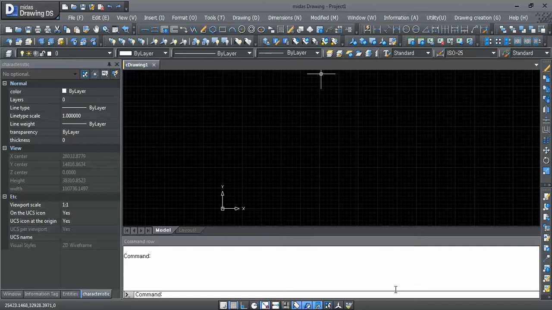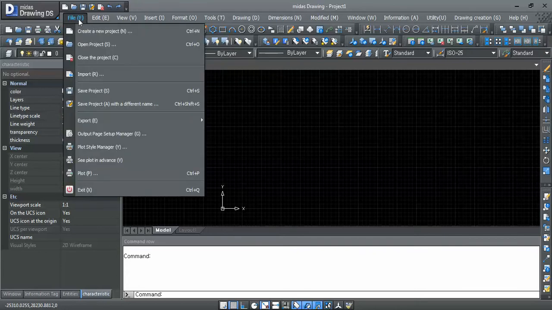Now in this tutorial we will learn how to use the CAD import function and CAD tracing function ng ating MIDAS Gen, but of course with the help of our AutoCAD alternative, MIDAS drawing. Now we will begin this project by importing the file to our MIDAS drawing.